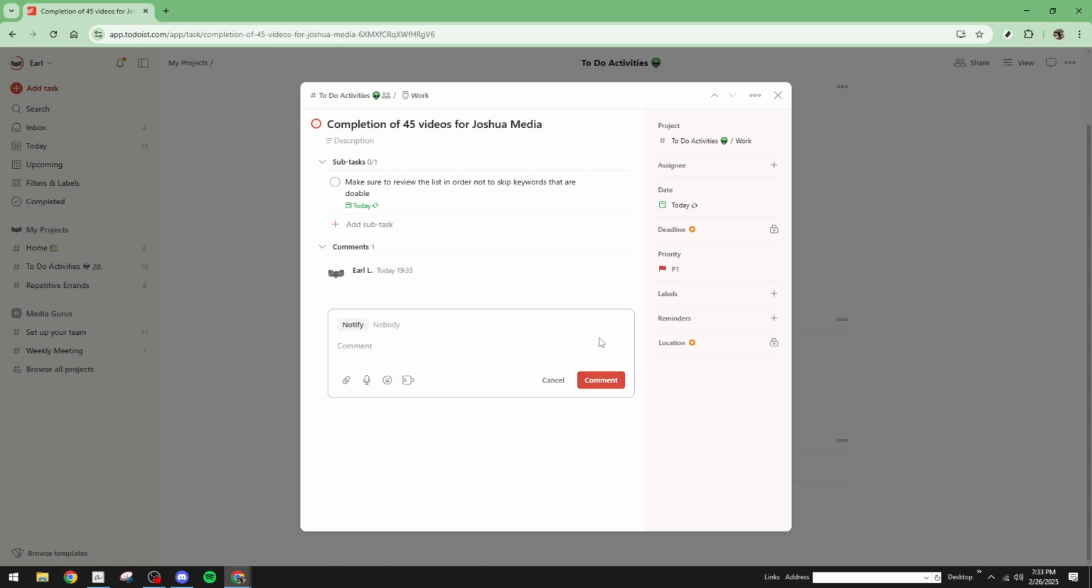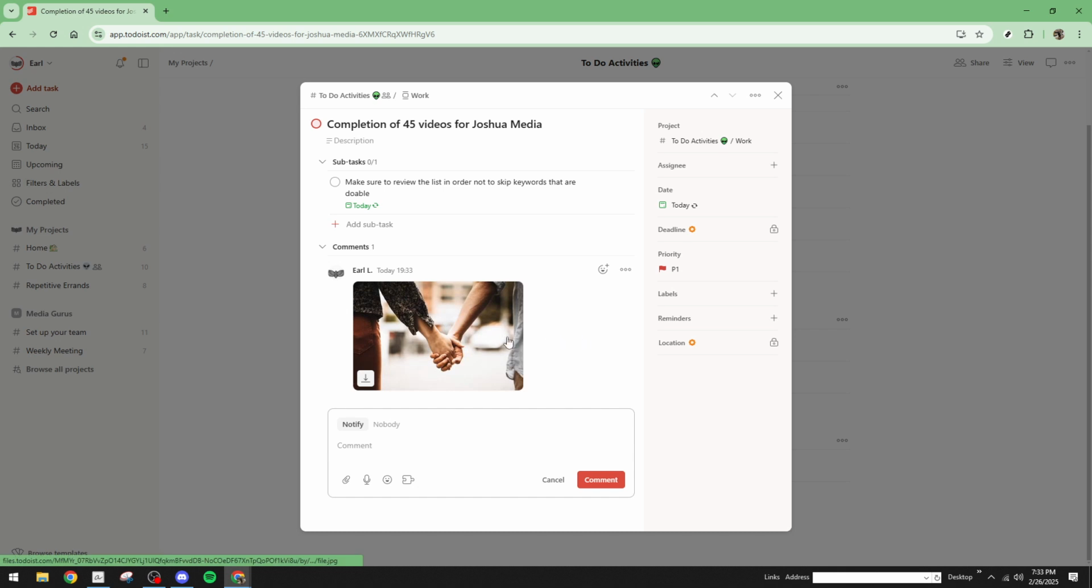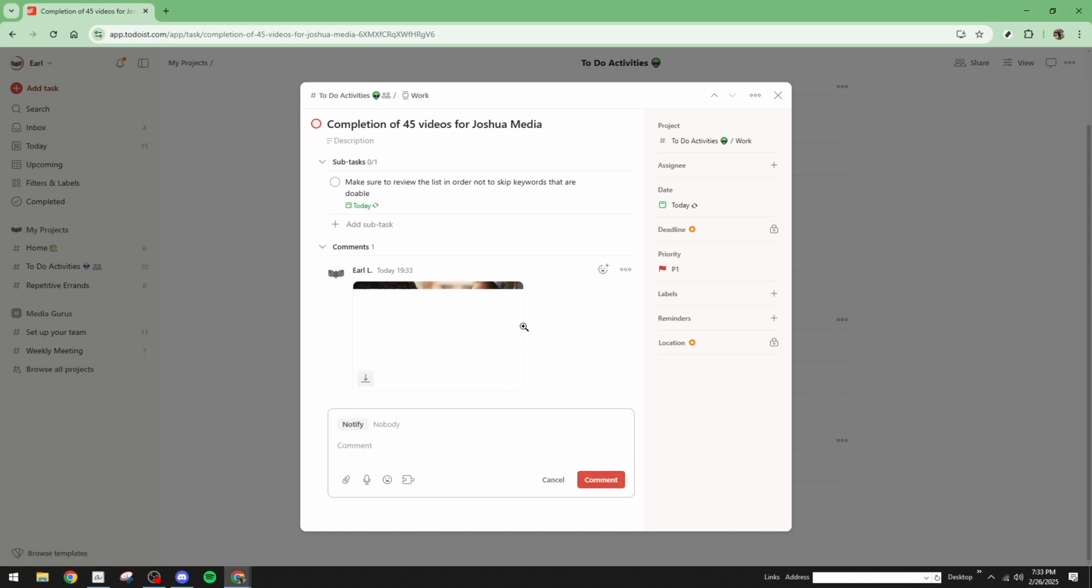And that's it. By following these steps, you can efficiently add photos to your Todoist tasks, creating a richer and more informative task list. I hope this guide helps streamline your workflow and brings a little more order to your digital life.